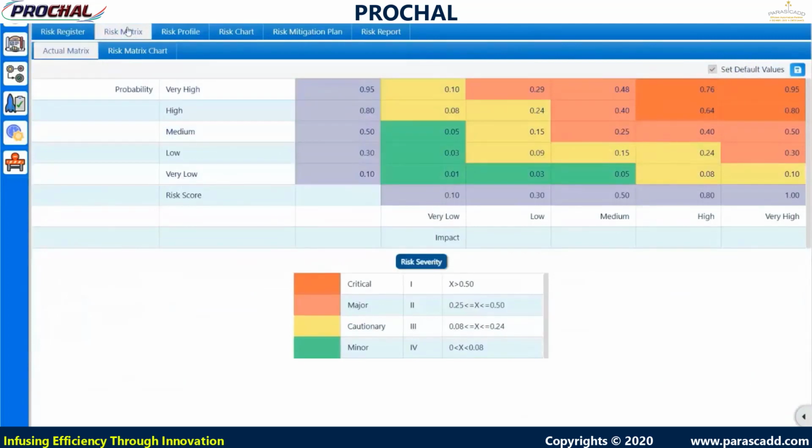In the risk matrix, we can see this is the actual standard matrix of risks, where we can edit various values available in risks. We can reset the values also, and we can save the existing values. At the bottom, we can see the risk severity: critical, major, cautionary, and minor. Their color coding is also available. For critical, orange color is allocated. For major, light orange is allocated. For cautionary, yellow color is allocated. And for minor, green color is allocated.